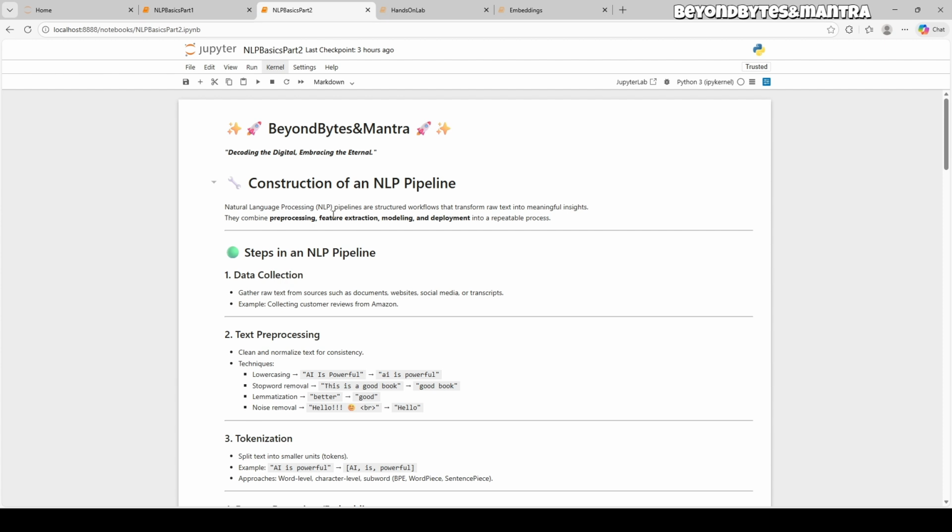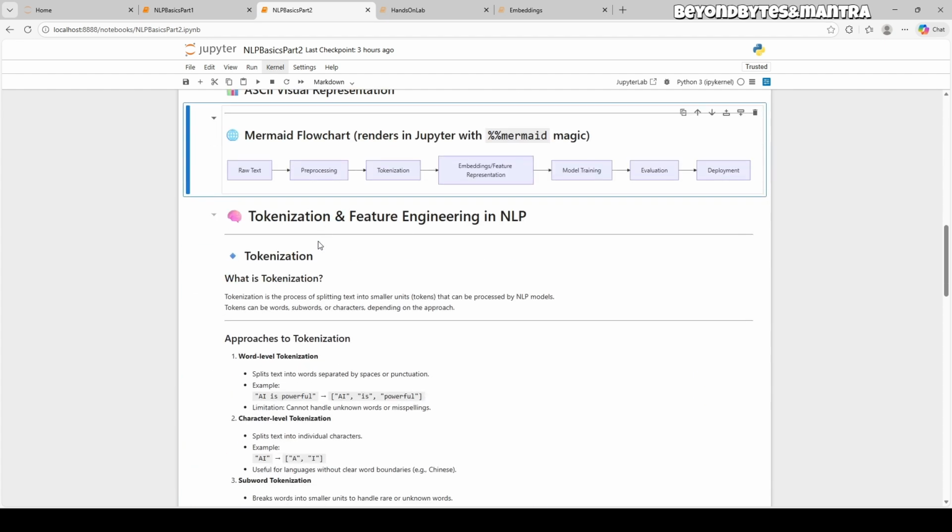And these series of steps can be done in a sequential manner. So in any NLP data pipeline, we have these fundamental steps. First is raw data, then preprocessing, then tokenization, then embedding or feature representation, then model training, evaluation, and deployment. So these are the fundamental steps of it.